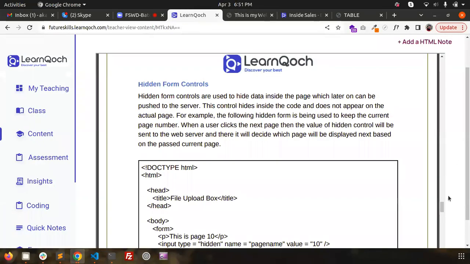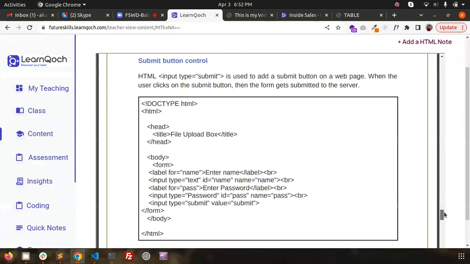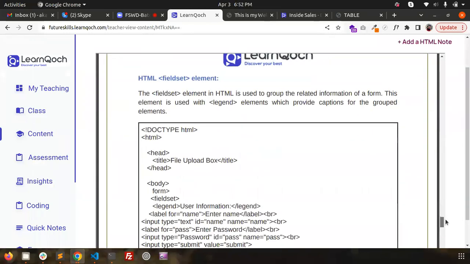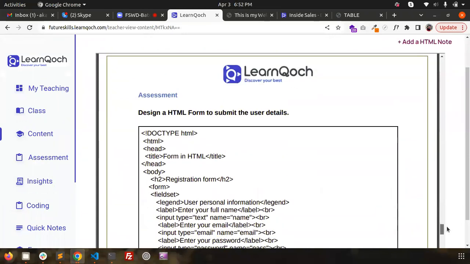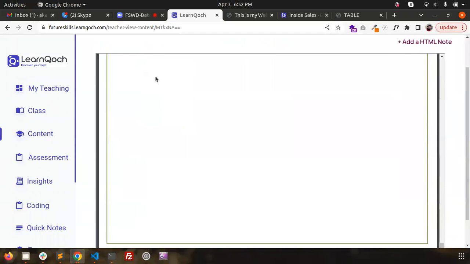So there is a form. Yes, this is your assignment. Please complete this assignment and show me your work.